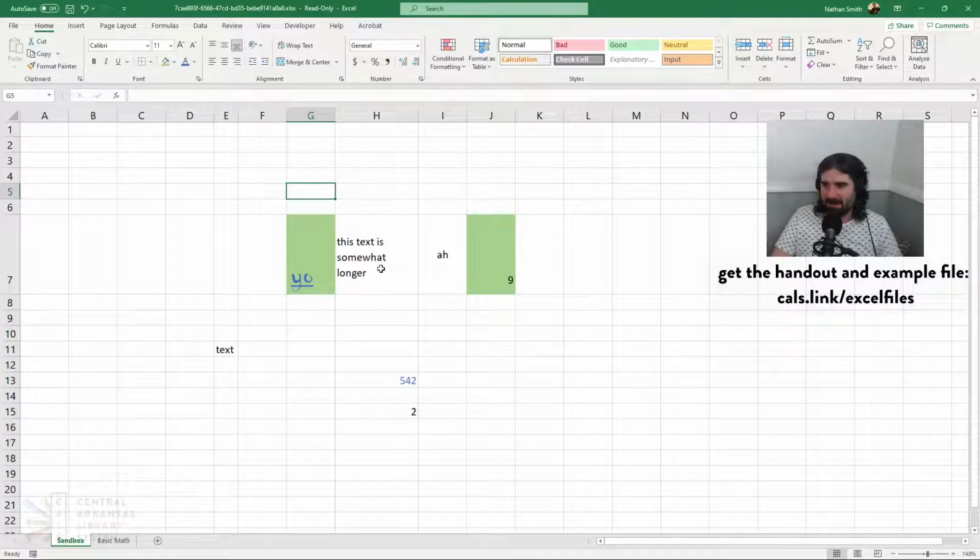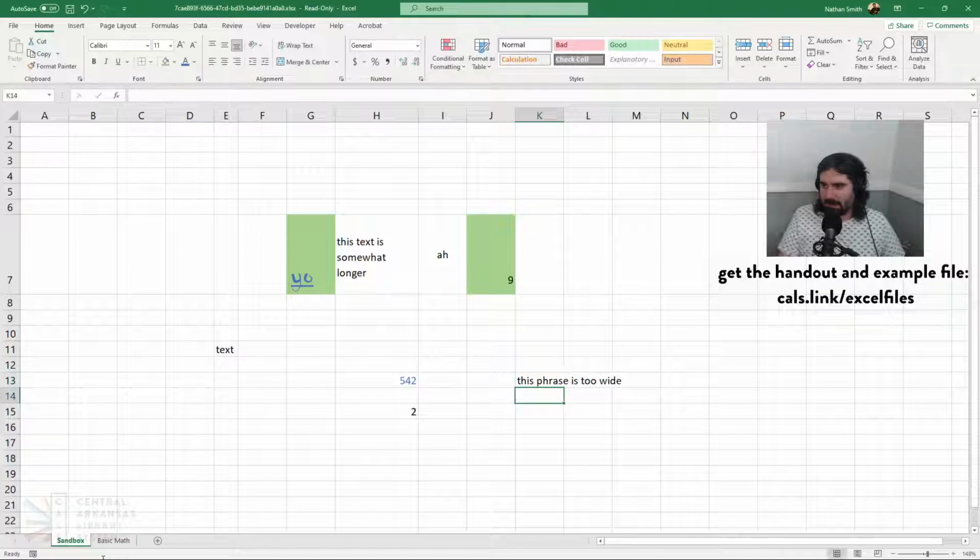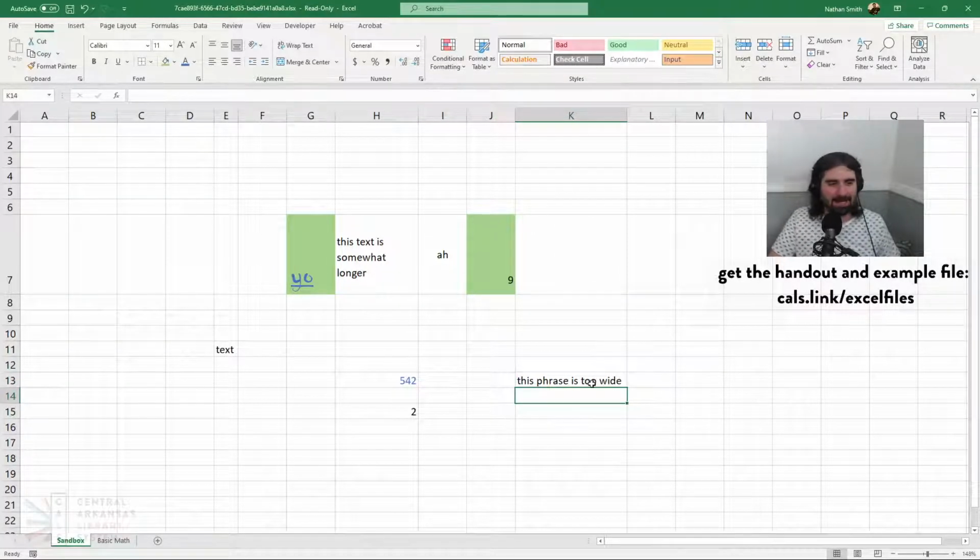If I had something longer though, then I could double click here and it'll actually widen the column out. It moves to accommodate whatever the widest thing is in that particular column, and that's really handy.